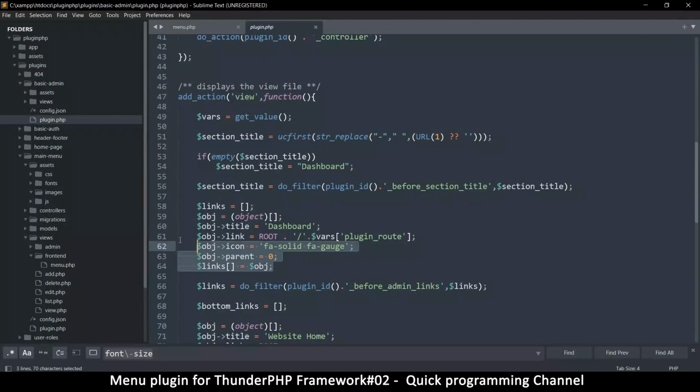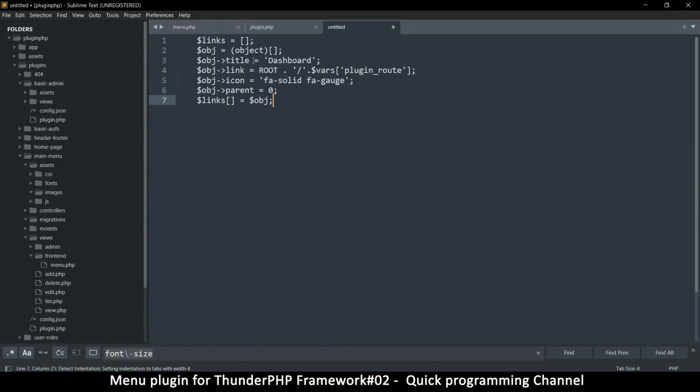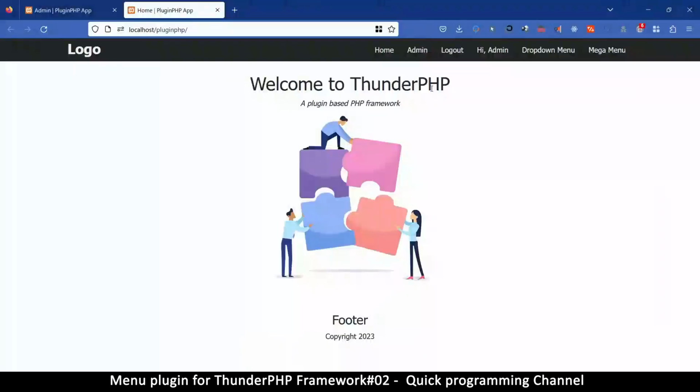So for now, let me just grab this one over here. I'll copy that just so I can keep tabs on the column names here. So the first column name is title, and the next is link. So let's put those on there. Then there's icon, and then there is parent. Now parent is important because it's the one that creates the hierarchy here.